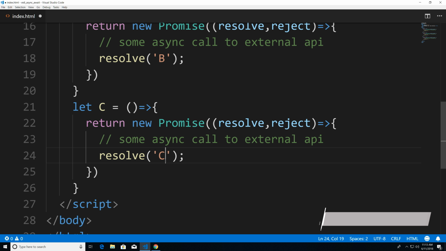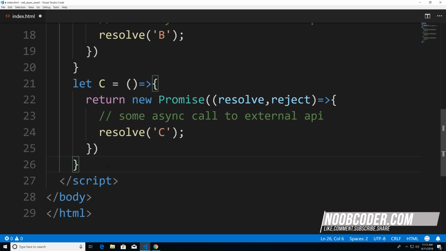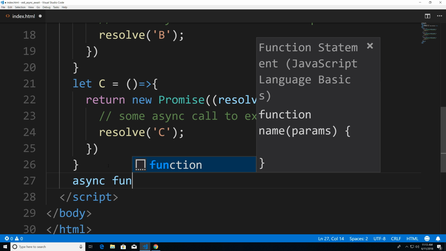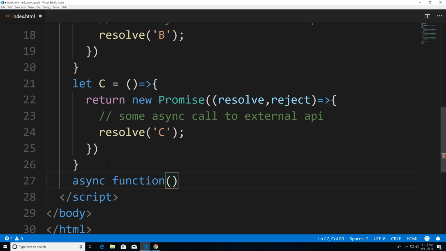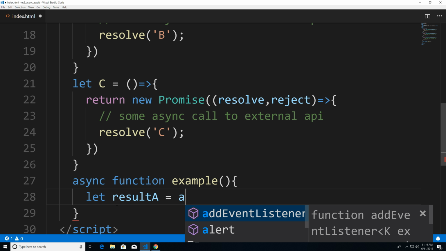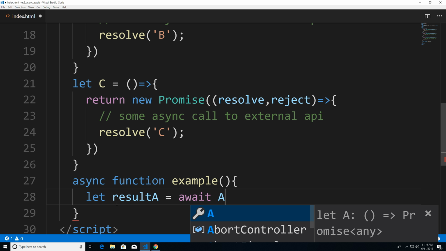Okay, so now from here, what we can do is create a function. This is not going to be a normal function. The syntax goes as follows: I can say async function, and let's name it example. Within here, I can say let result A equal await, and then we call A.